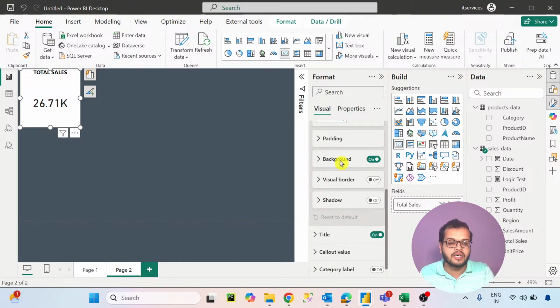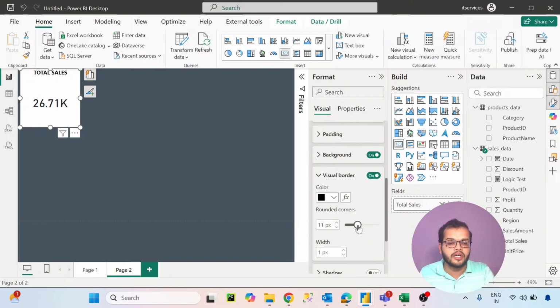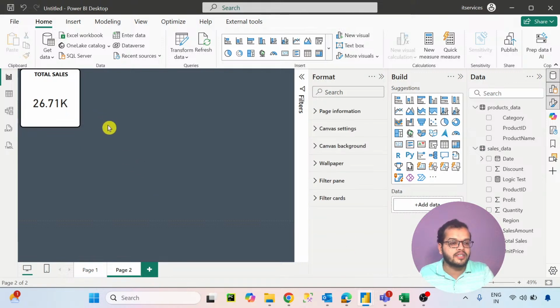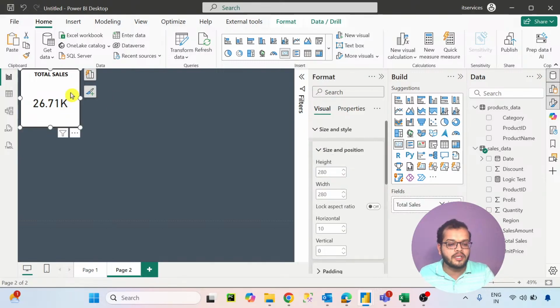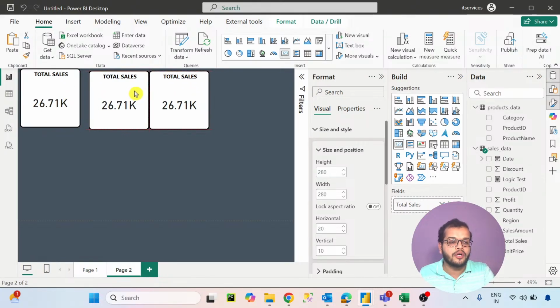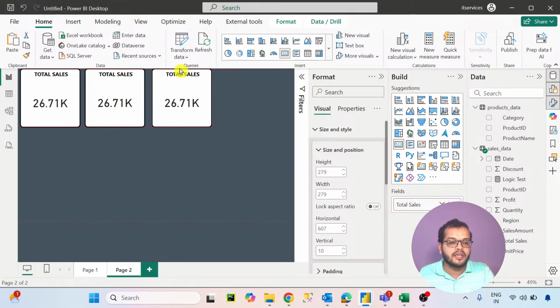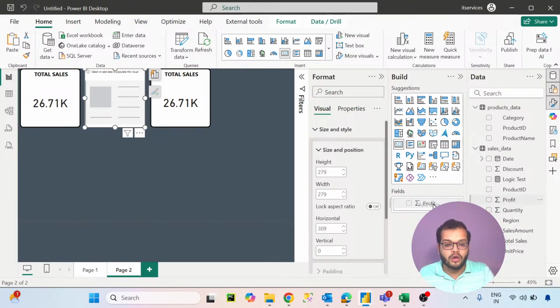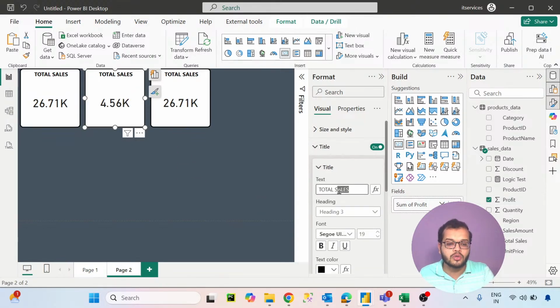Now I'll come to the size and style and I'll add the border so that it looks more beautiful and a little bit interesting. Okay, so as you can see, we have 26.71k as our total sales. I'll copy this and paste two more. I'm pasting two more KPI cards here, and in this I am going to add another piece of information, such as my total profit. What I have to do now, very simple, is just change the title here to total profit.